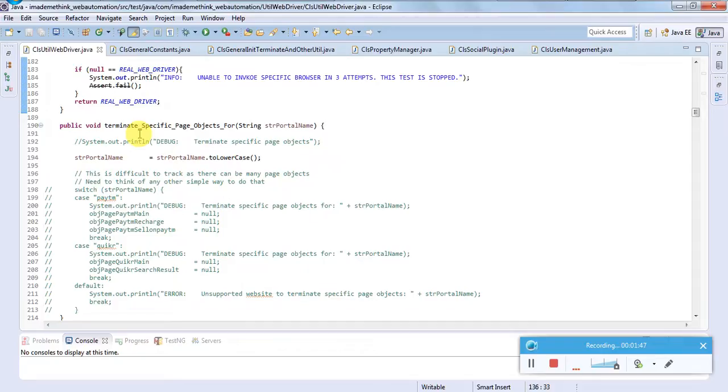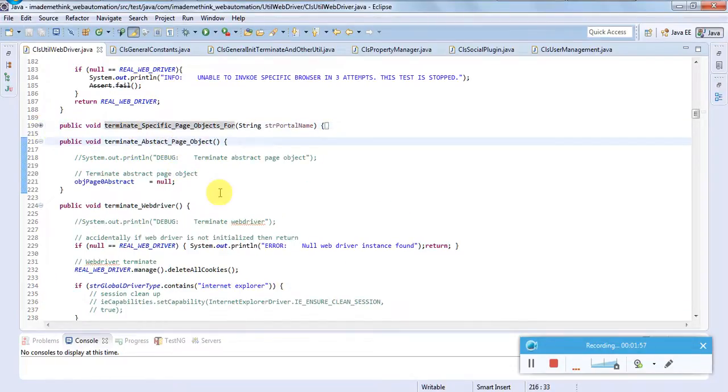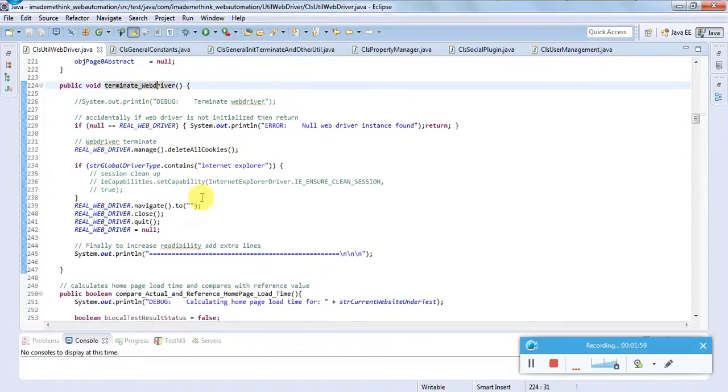Instantiate WebDriver we have seen. Okay, terminate. So as we have initiate page object, the corresponding terminate method is also implemented. Terminate abstract page, terminate WebDriver. So terminating WebDriver is also implemented. It is as simple as .quit, but we have to do some other operations: close, navigate to null or empty, and then close.